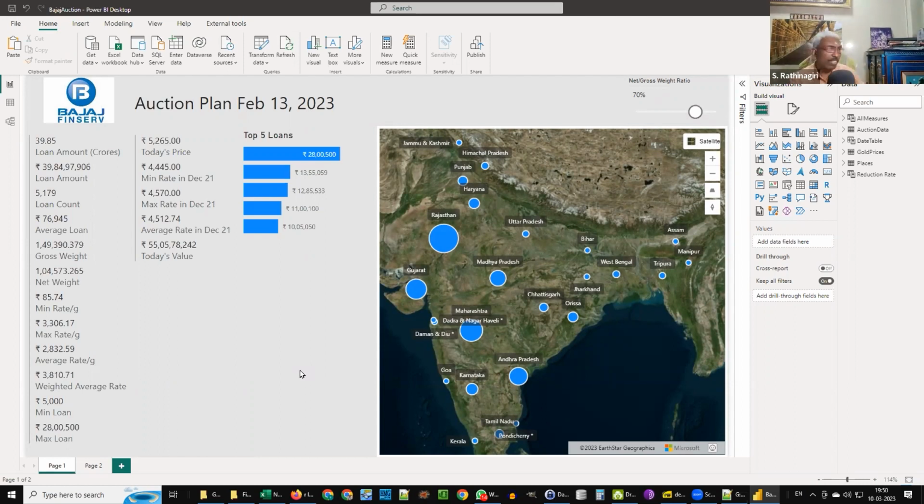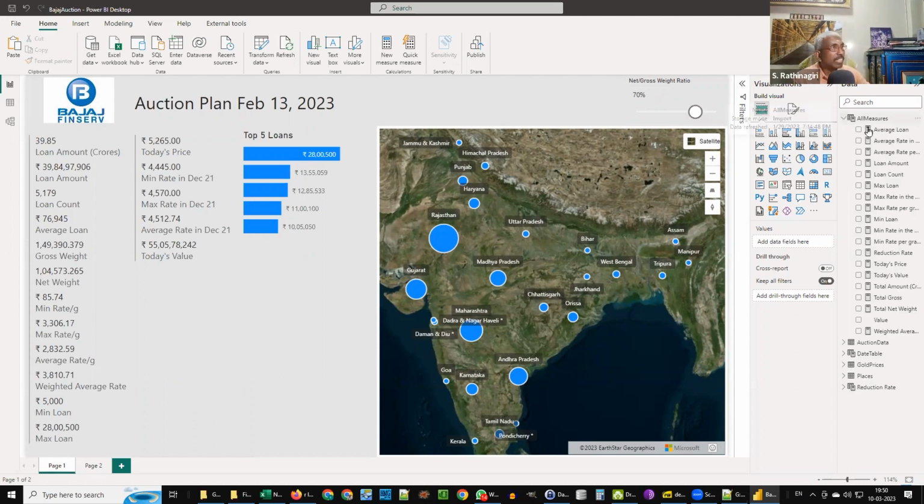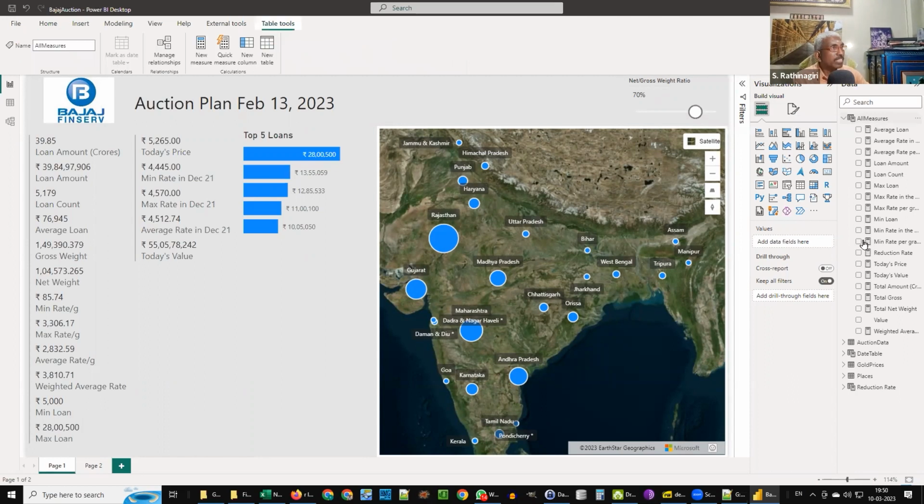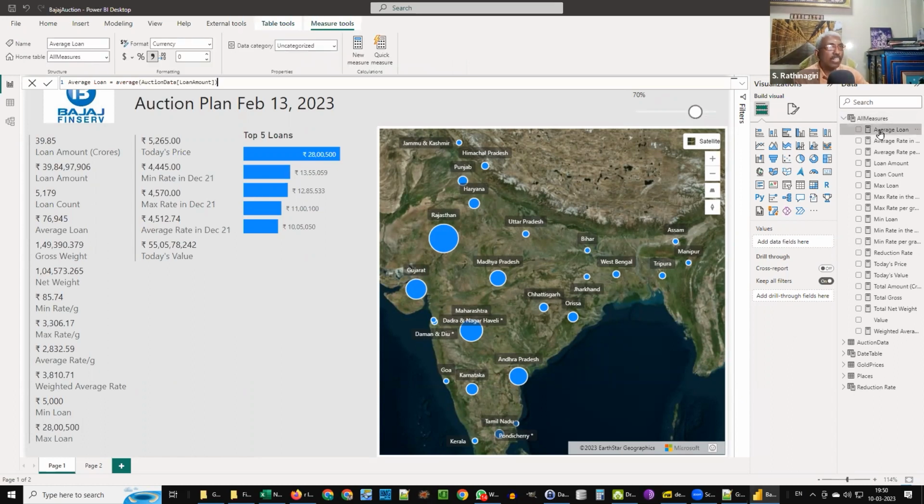Anyway, in half an hour we have gone through these many measures. Various measures I have created, these many formulas. I'll share this file if you want. We can see the average loan, what I have done, and then the average rate. And then we have created maximum loan, minimum loan, and maximum rate in the period. I have also found today's price. Today's price I have given as a number only, and today's value I have found like that.